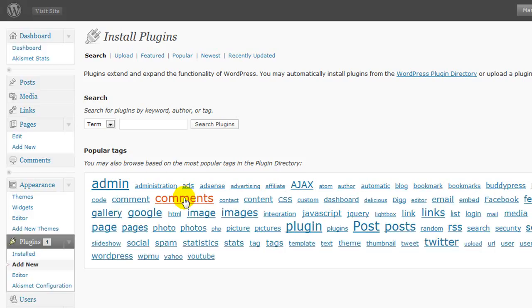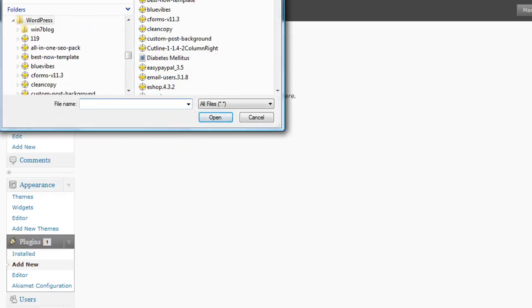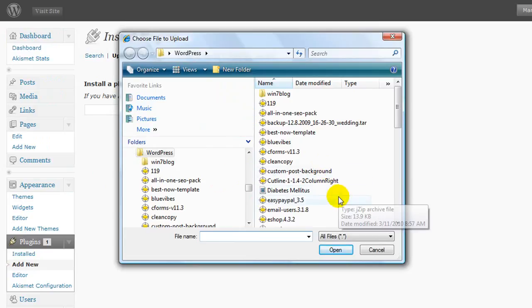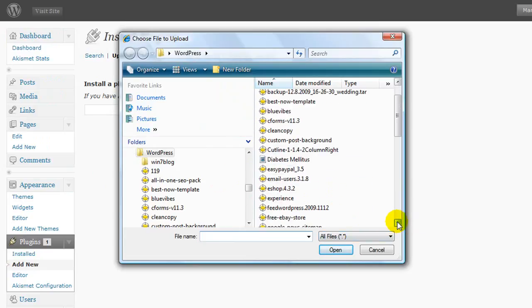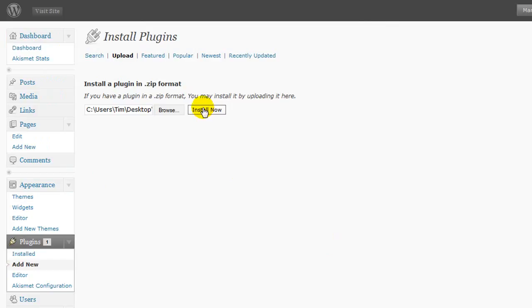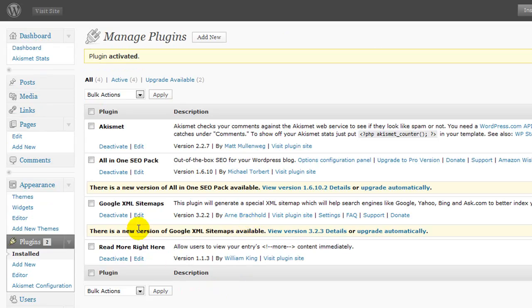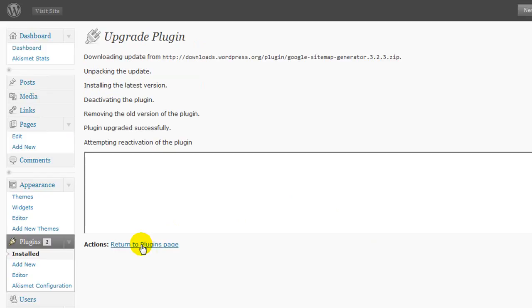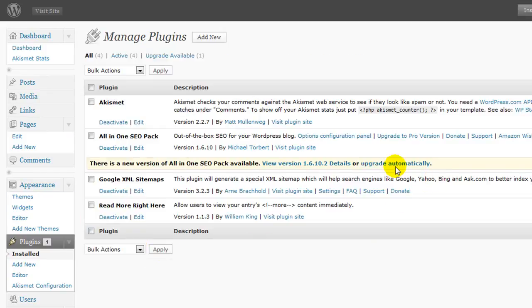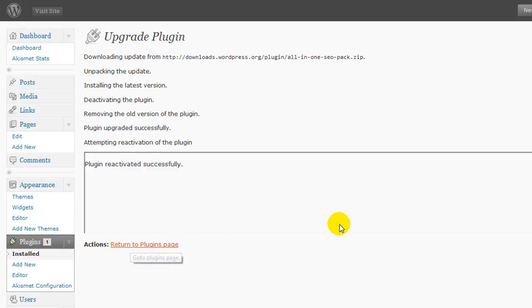So we'll go get another one. And same thing, upload from my own computer. Okay, let's go with Google Sitemap Generator. This will generate an XML sitemap, so when your site gets pinged, the search engines can find it. So that's important to have on there. Now it says here there's a new version available, so we'll just upgrade automatically right here. And anytime you see that message in your plugins, just do it automatically like that. It's a new one for SEO, so we'll do that. And return to plugins.